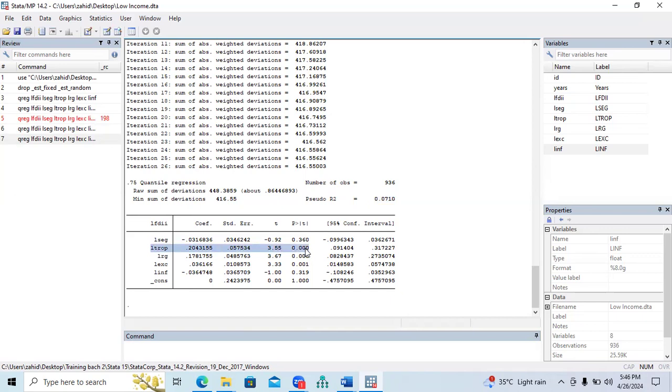Here, trade openness is also highly significant. Real growth rate is also highly significant. Exchange rate is also highly significant, but inflation rate is not significant here. Constant is also not giving any coefficient value. And if you can see here, the p-value of the constant is also not significant at any level.